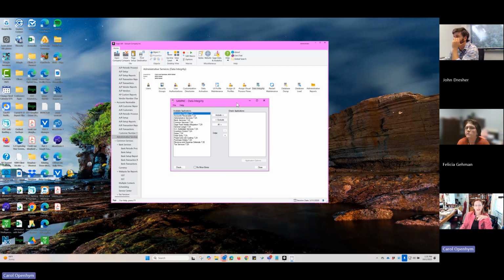But the most common things are orphan records, a calculated total that doesn't equal, or some data integrity issues. So that's where that's done.